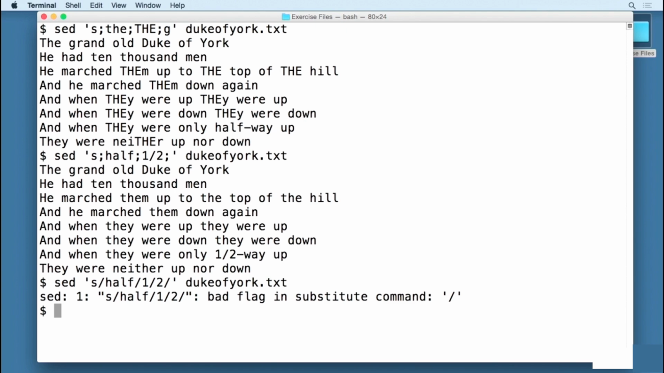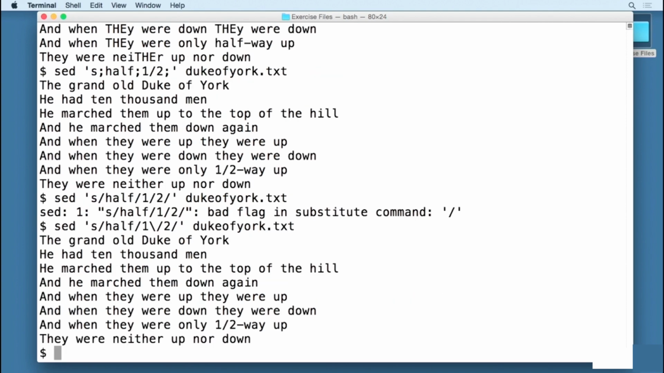Alternatively, you can use a backslash to escape the delimiter. For example, we can change half to 1\/2. So in this case, the backslash is used to remove the special meaning of the slash within the string 1/2. And this works exactly the same as if we'd used a different delimiter.